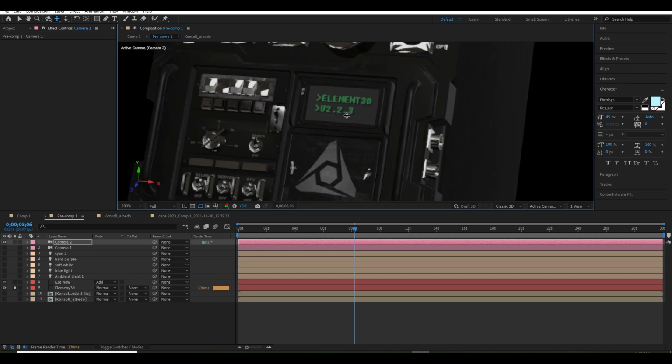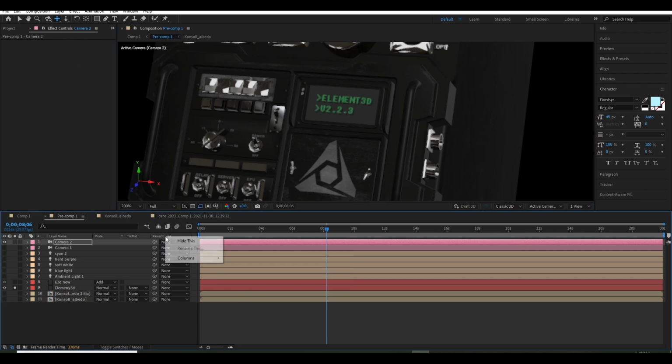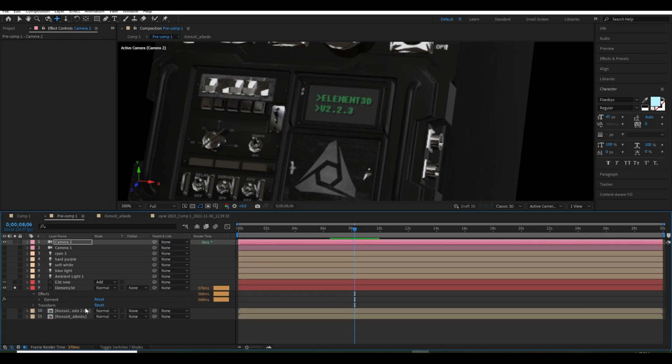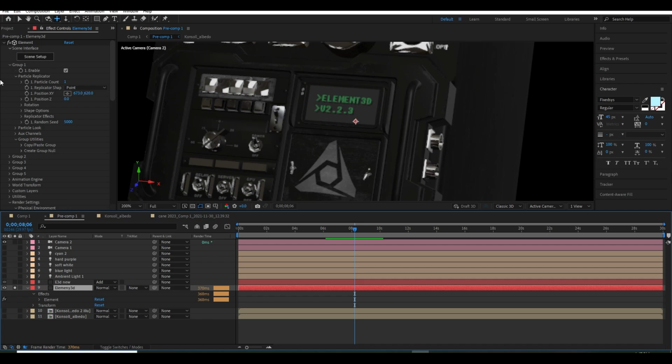ELement3d version 2.2. And here is a cool new feature inside the new version of After Effects. If I right click and go to Columns, here is Render Time. So now it will show us which layer takes how much time to render, and if you drop this down, it even shows which effect takes how much time to render.